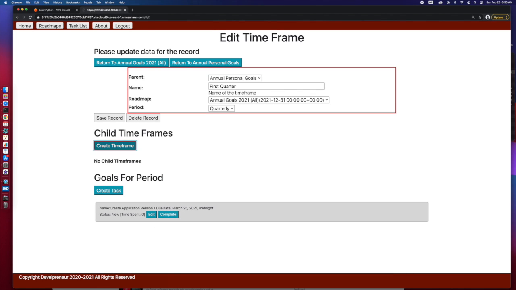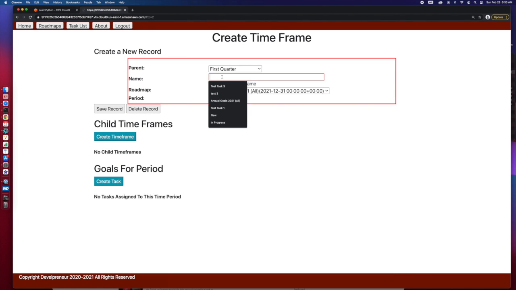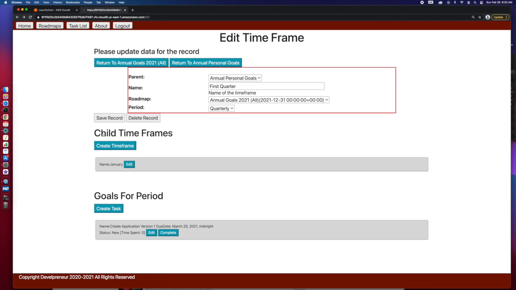I'm going to add some time frames. I'm going to add January and save. And this is something we want to do as well. We're going to want to have the ability to go back to this guy's parent, which we did not add here.